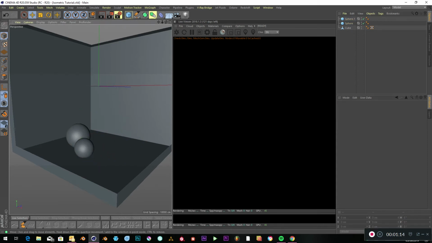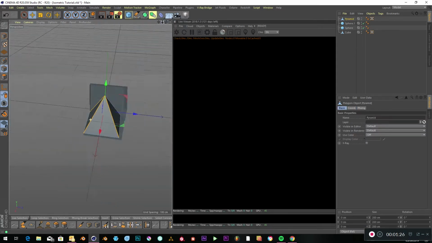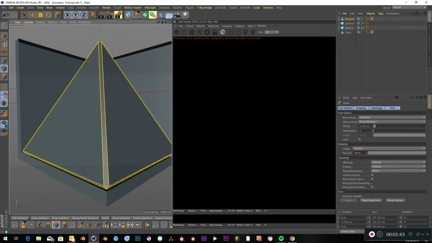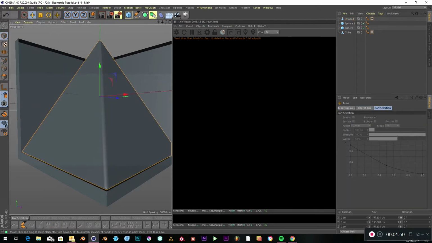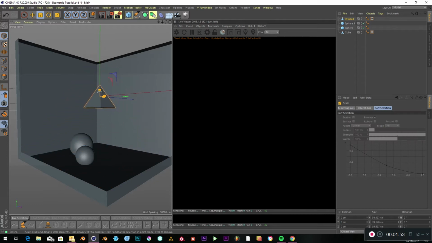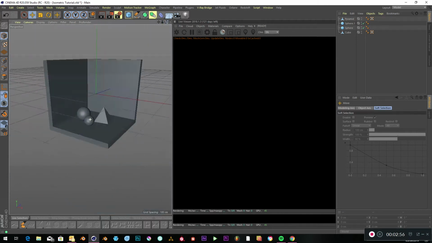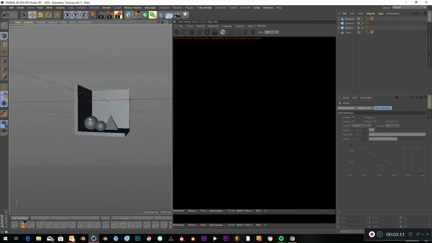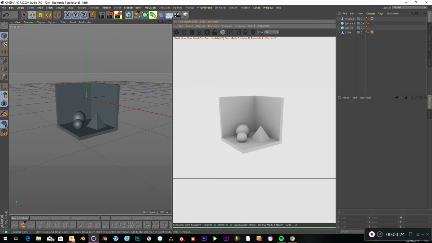And then we will add a pyramid as well, with nice smooth edges. Okay, cool. So you've got your isometric scene. Make this a bit smaller. And so now if we hit the render button, we get this, and it's hard to line up.